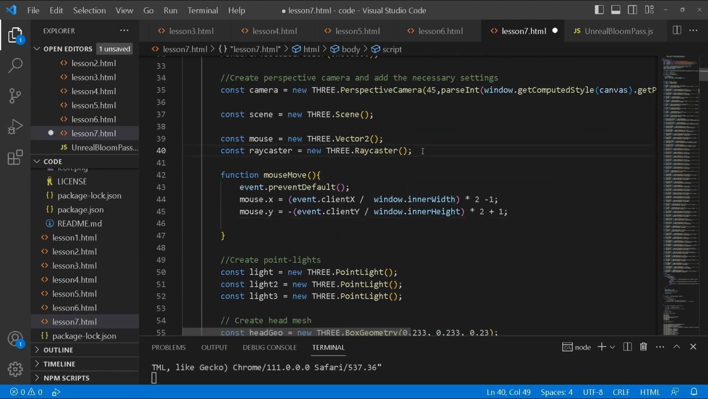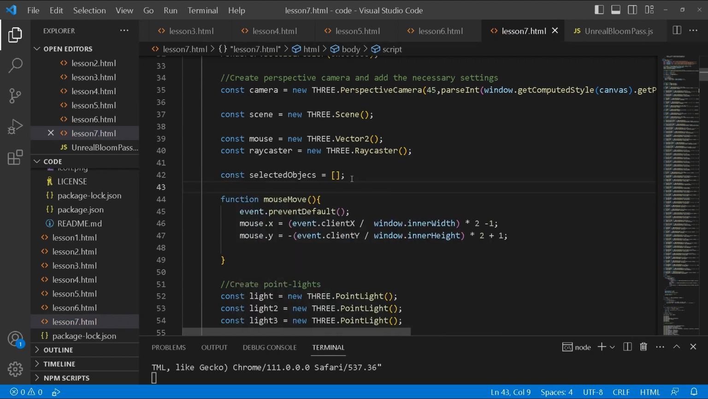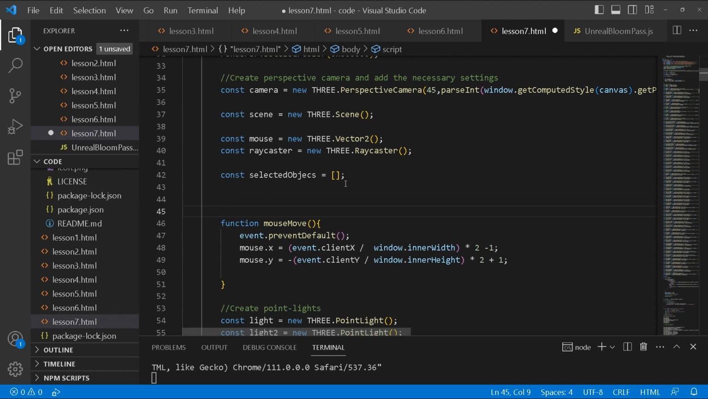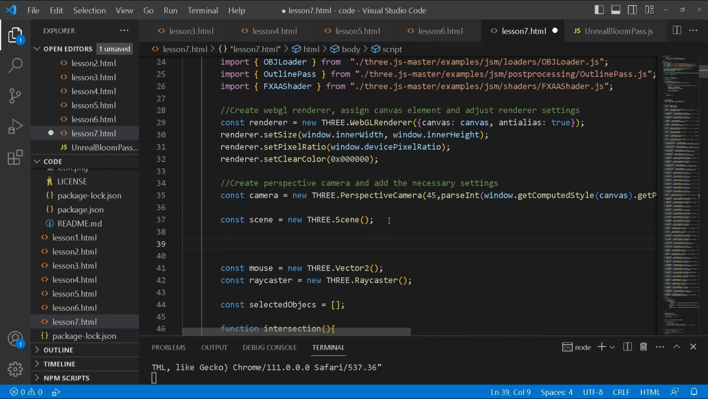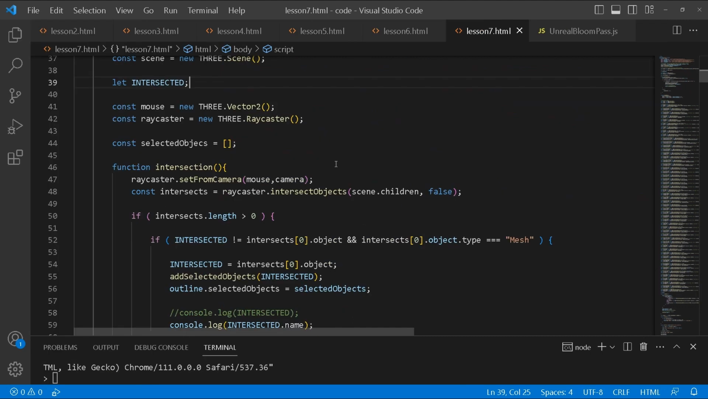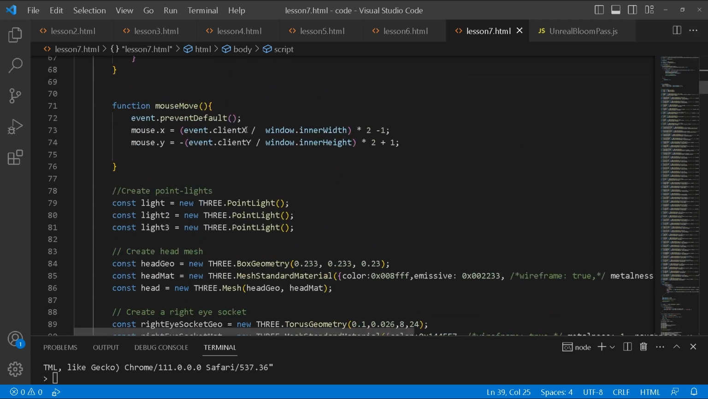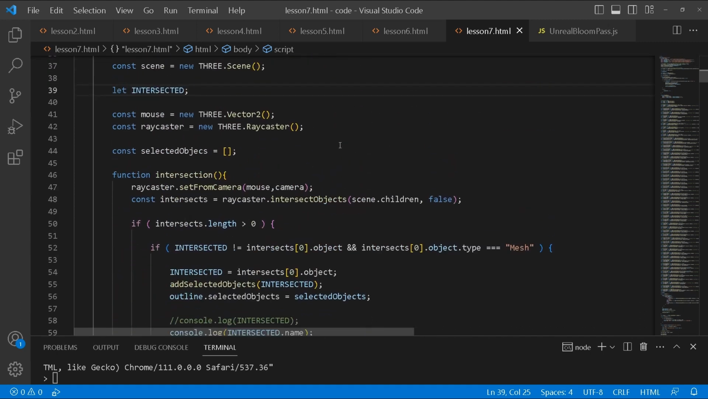Another variable we're going to create is selectedObjects, which is going to be an array. We're going to create another function called intersection. I'm just going to copy this because I already have that set up. I'm going to create a variable called intersected. Inside I'm going to use the setFromCamera method for the raycaster, using the mouse and the camera. Basically the values of X and Y are the ones we were setting up over here, so I will use that.